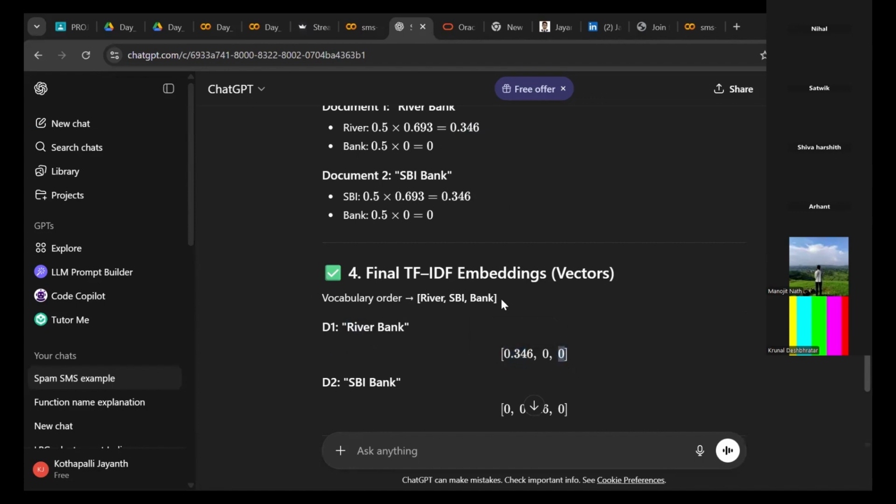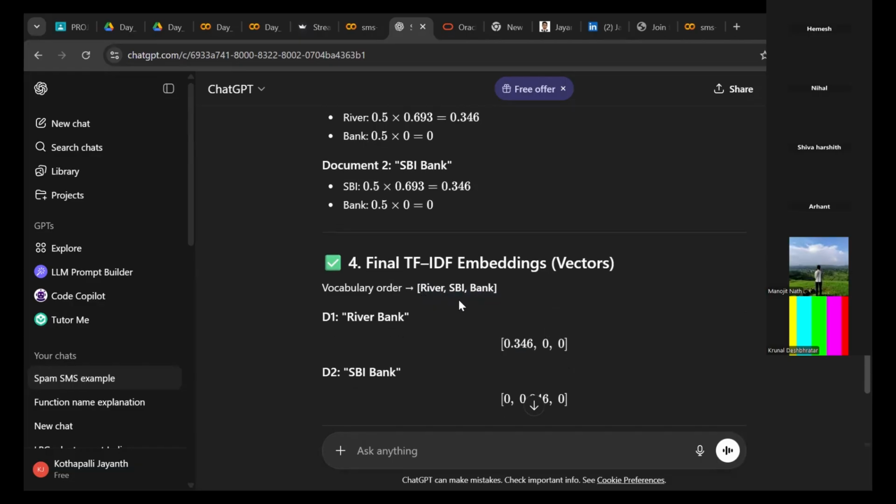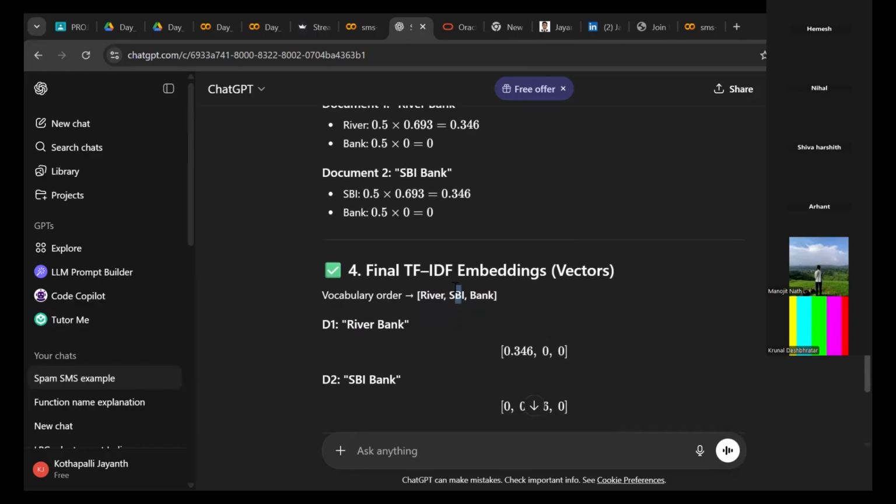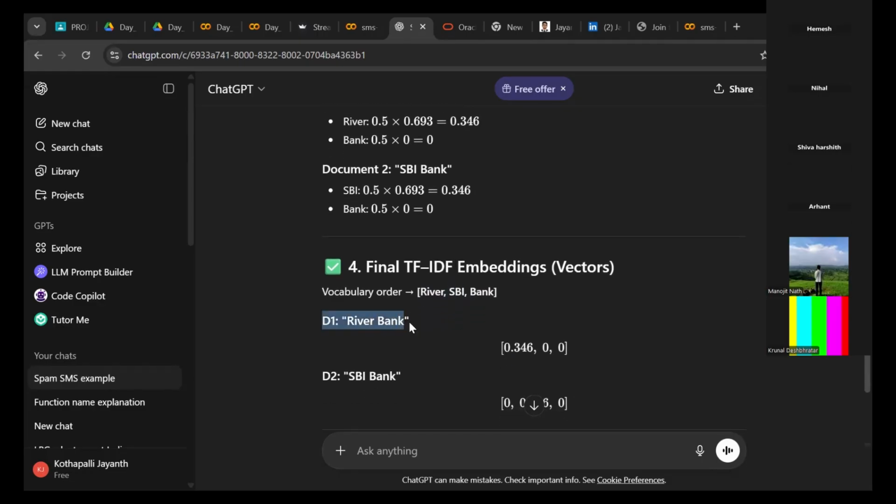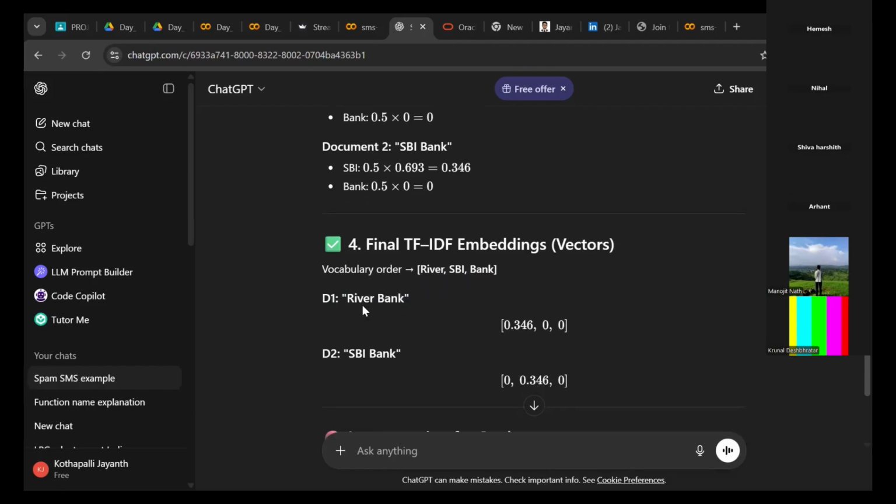Because you chose all three words as your vocabulary, so for every document, all three scores will be there. Since SBI is not present in document one, it will be 0. And in the SBI document, river is not there, so it is 0. Right?